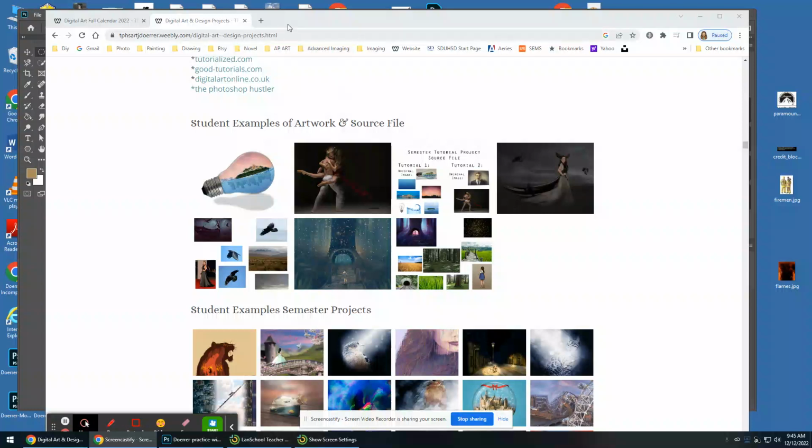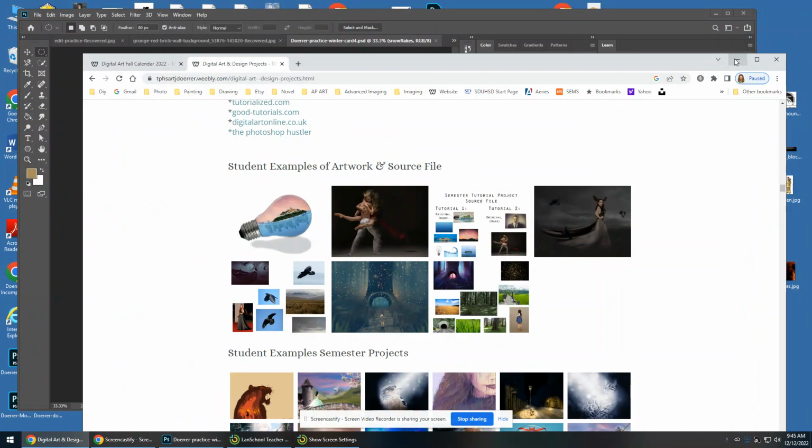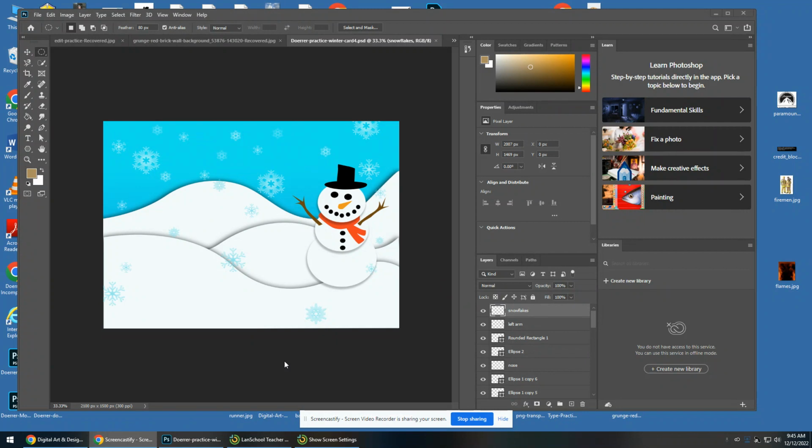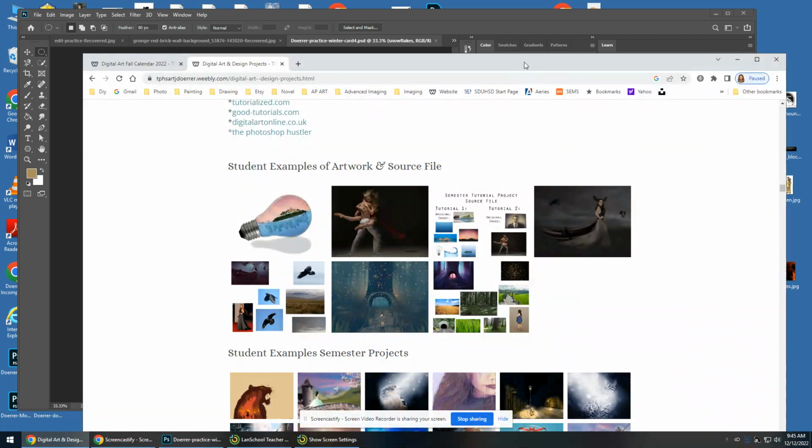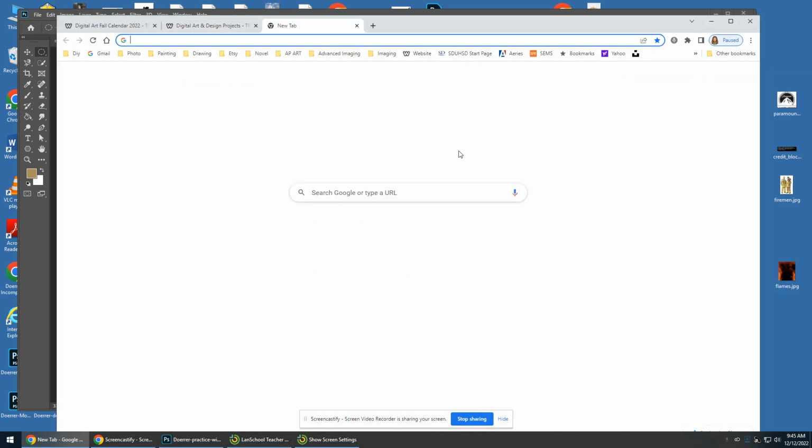All right, to keep going with our practice winter card once again, let's finish it up by adding a snow texture. We're going to add a snow texture to your snowy hills, and we're going to add a little icicle frame. So let's head over to Google.